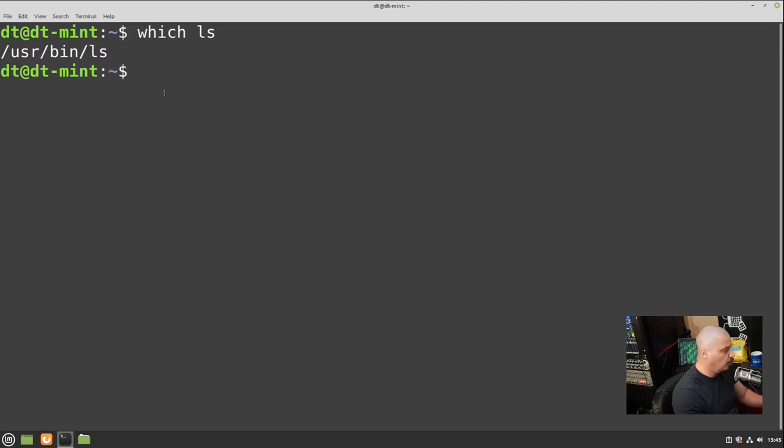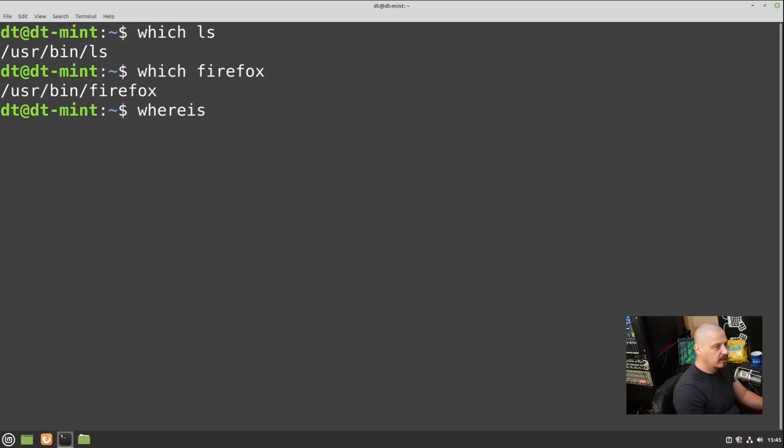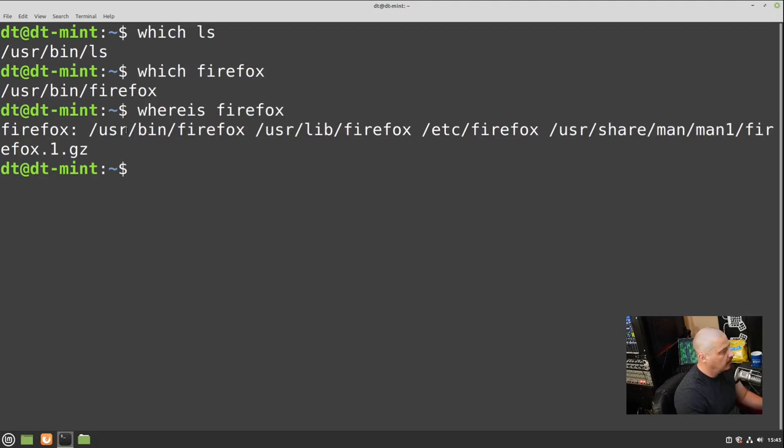I did which firefox. I'm pretty sure Firefox is the default browser here in Mint. It will tell me where the binary for Firefox is. Now, I typically don't use the which command. There's a better command called whereis. Whereis does the same thing, except it lists multiple things. It will give you the path to the binary. It will give you the path to the libraries for Firefox. So /usr/bin/firefox is the binary. That's the executable. /usr/lib/firefox is where all the Firefox libraries should be. And it also typically gives you the path to the man page for that program. So /usr/share/man firefox in this case.